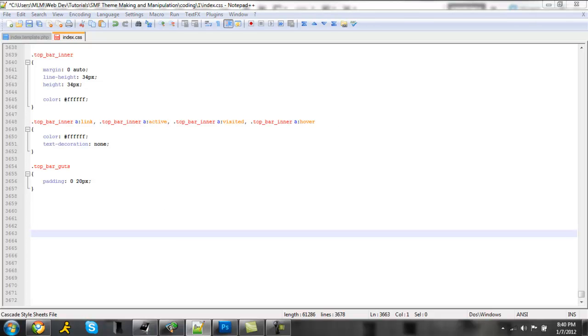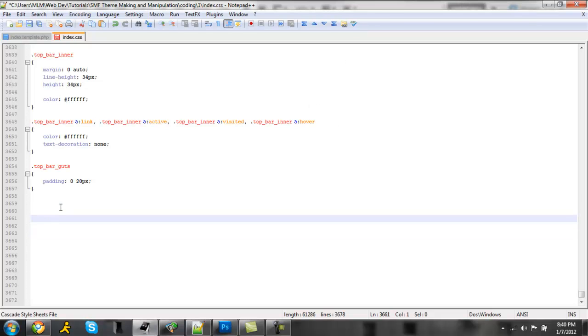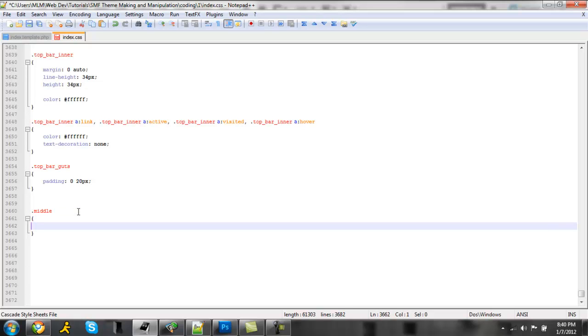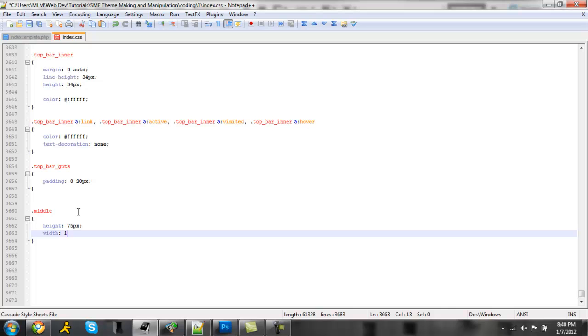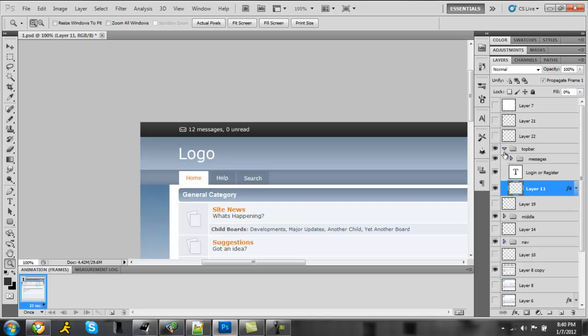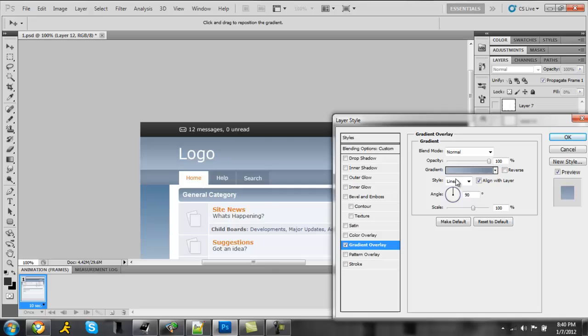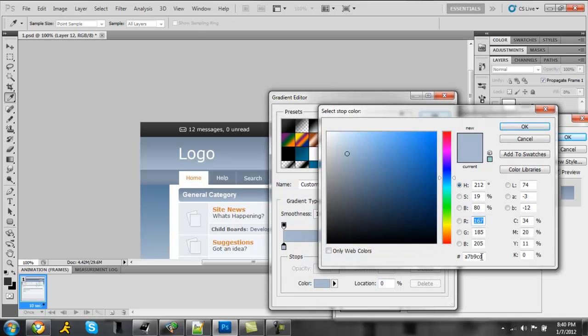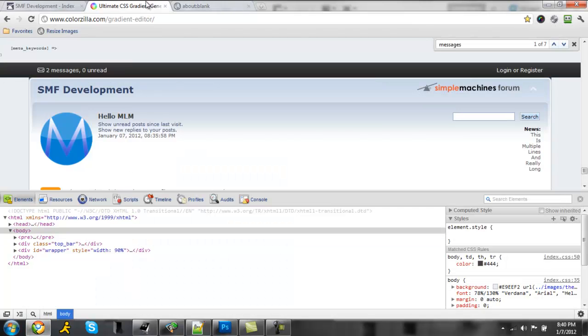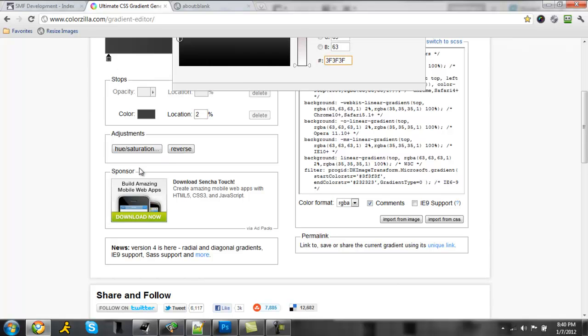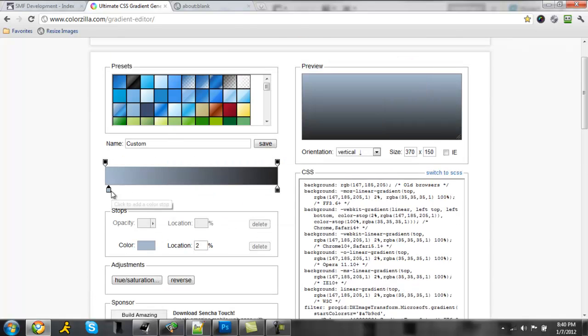So we just move down a little bit, and we can start with just the middle. And that's a height of 75 pixels. And we want the width to be 100% like before. And then if you need to get the gradient, go to blending options on that part. And just get that. Go to gradient creator and get that.